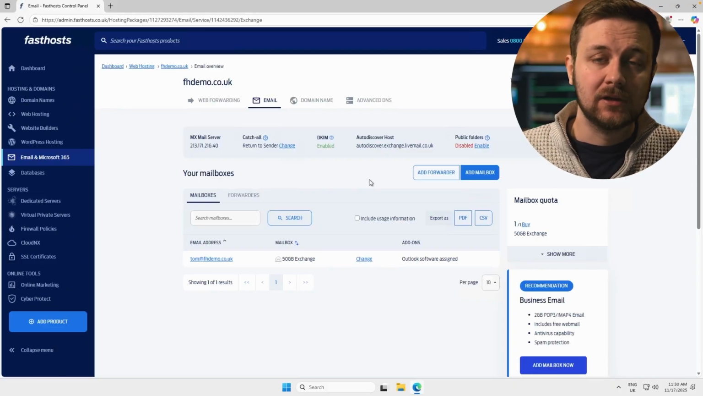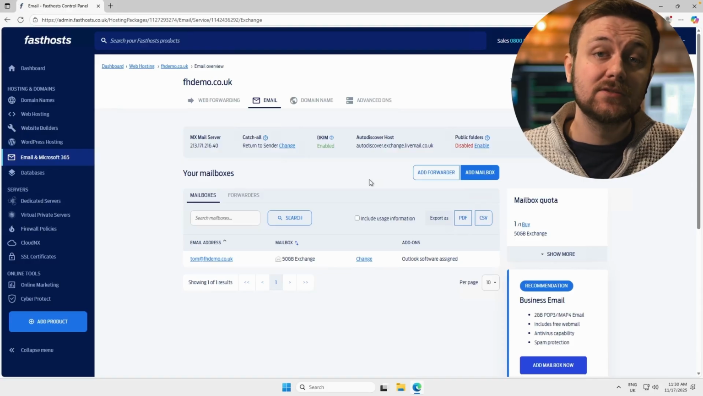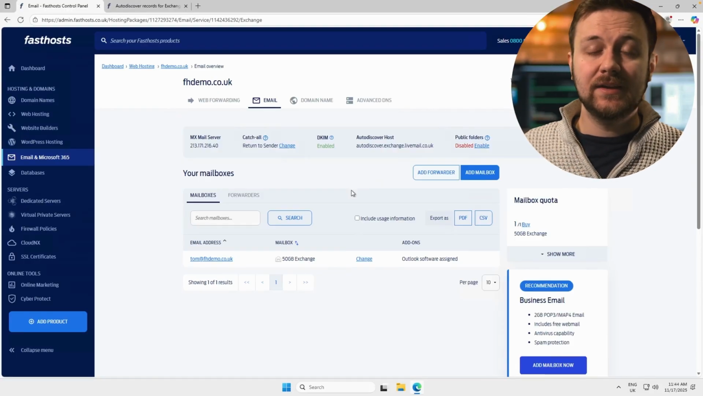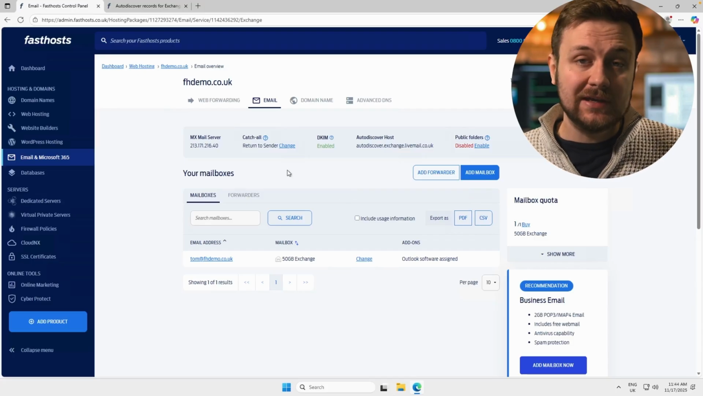So before we get started, you're going to need to make sure you have the right CNAME record in place. The rest of this guide doesn't matter if you don't already have that in place. So how do we actually check that? Well, first of all, you're going to need to figure out what the actual correct AutoDiscover record is for your services.